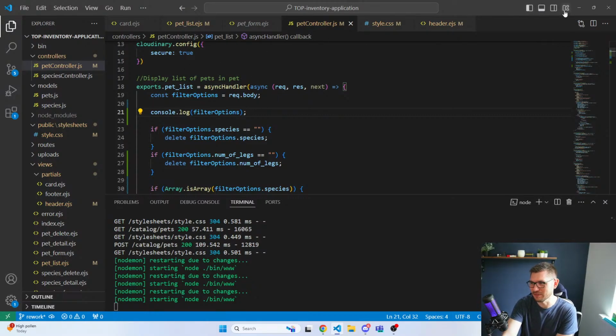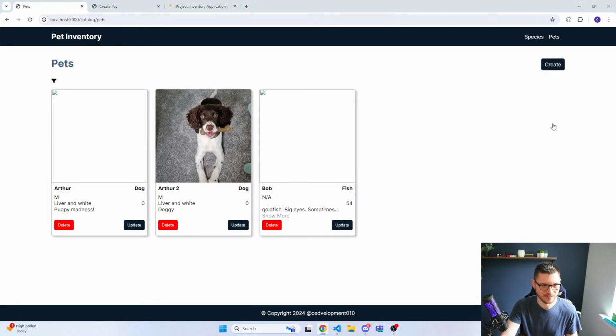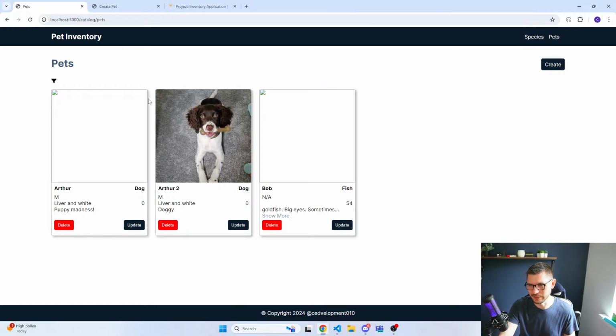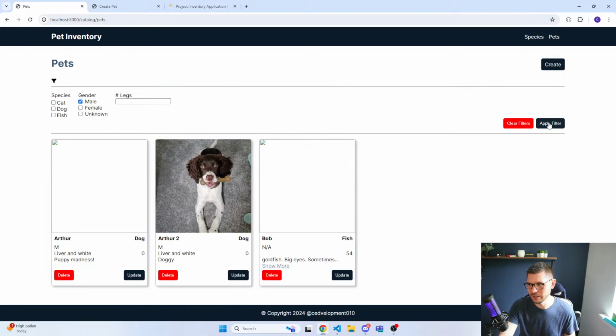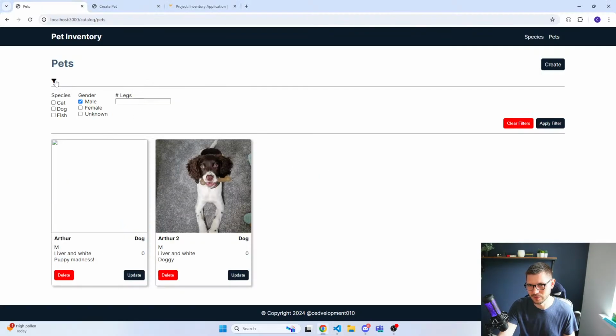It's quite funny. So let's try this. Let's remove male and apply the filter. Let's just double check. Number of legs is blank. To be fair, I do delete it if it is blank. I should have put it in afterwards. Then I'll do male, apply filter. So I get gender equals M, that's good. If I do female, this should be an array, and it'll probably break, to be honest.